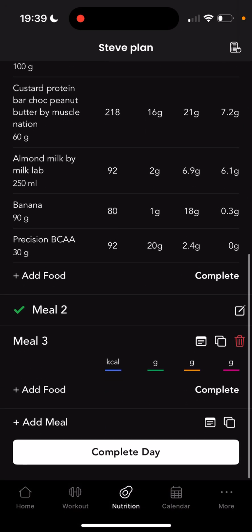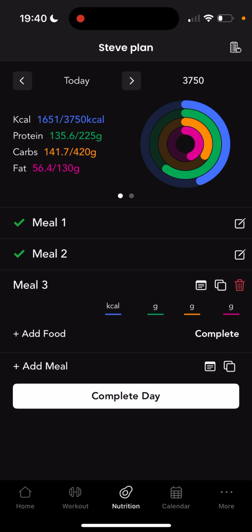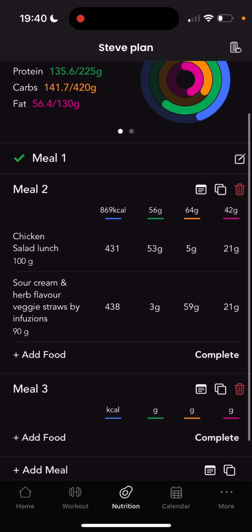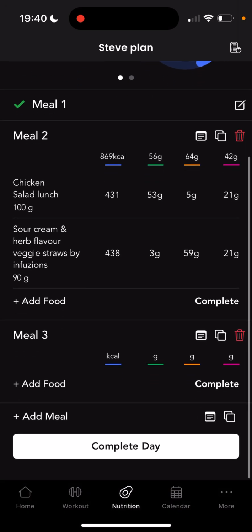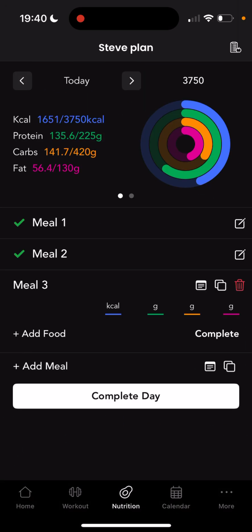And then I'll just click complete because I've had that meal, and then I can click on the meal 2 and edit if I want to. Meal 2 is a chicken salad lunch, which I've saved that meal already, so you can't see the breakdown a bit, but it gives you calories there. And the sour cream infusions. So that's all I've had so far.